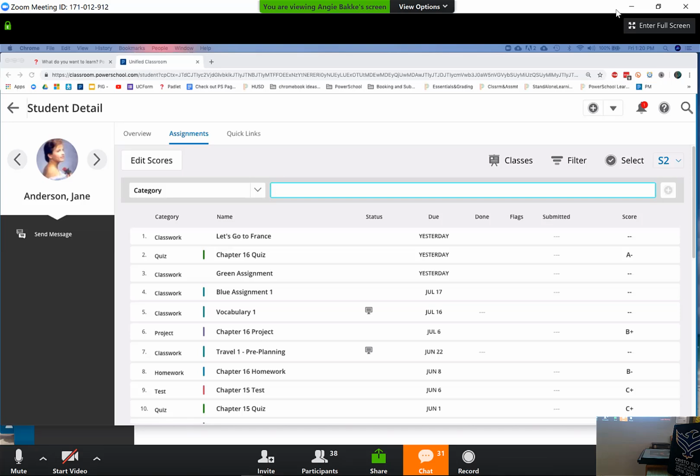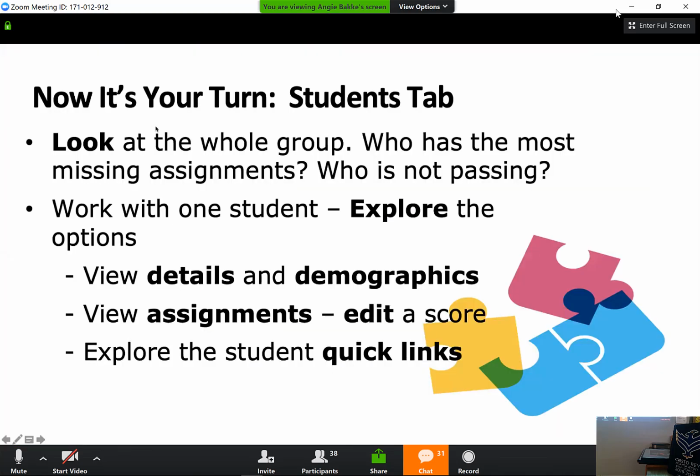So take just a couple moments and look at that Students tab. Here's something you can do. I'll put it up on the board for you. View the details, view the assignments, edit the score, explore those quick links. So let's just take a couple minutes to do that.